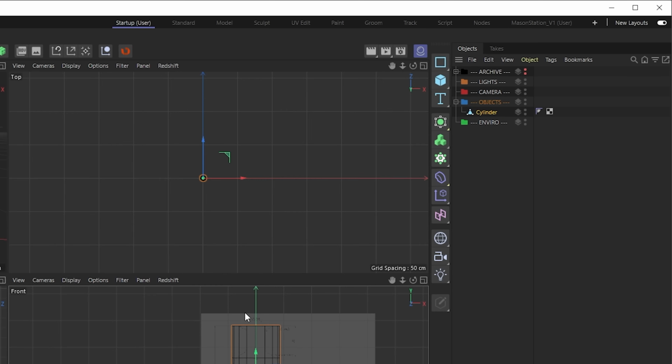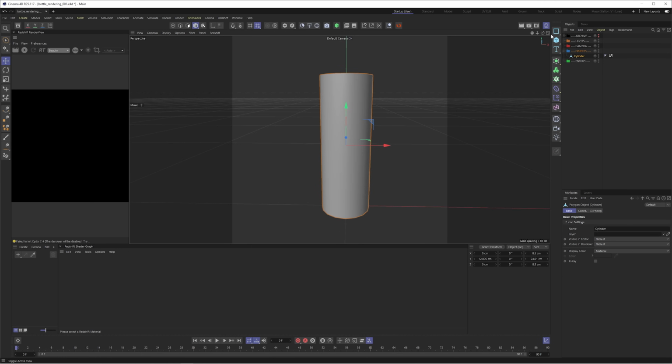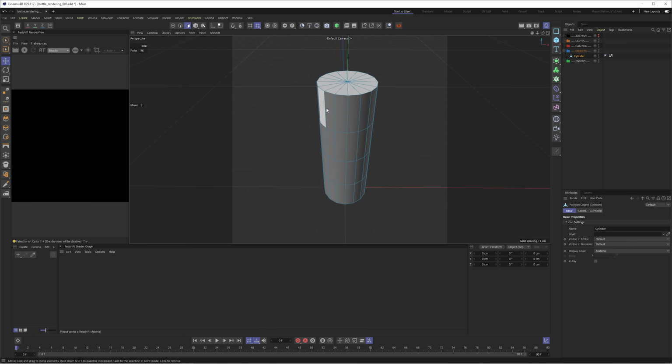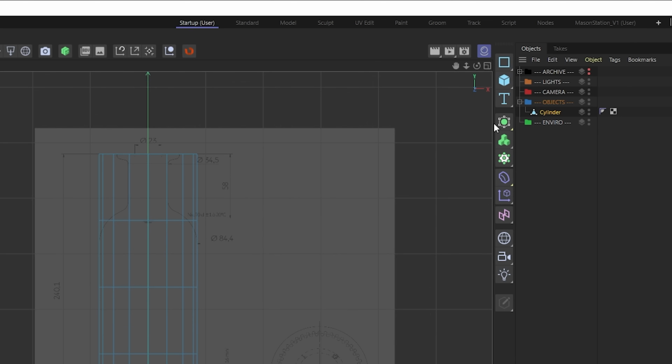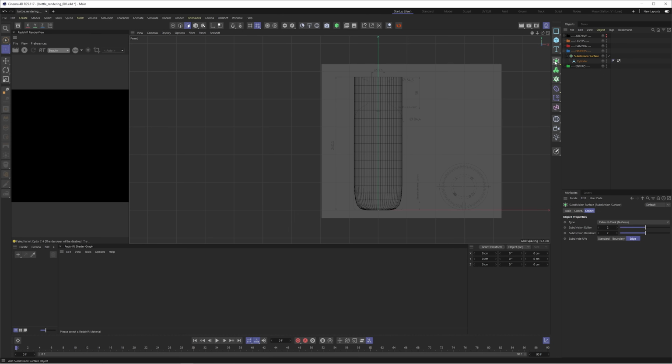First, press C on the keyboard to make our cylinder editable, which will allow us to manipulate polygons, points and edges. We don't need the top cap of our cylinder, so let's go to polygon mode, press UL for loop selection and delete this top cap. Let's subdivide this object to smooth it out. Hold Alt or Command on a Mac and select the subdivision surface object to automatically apply it as a parent.